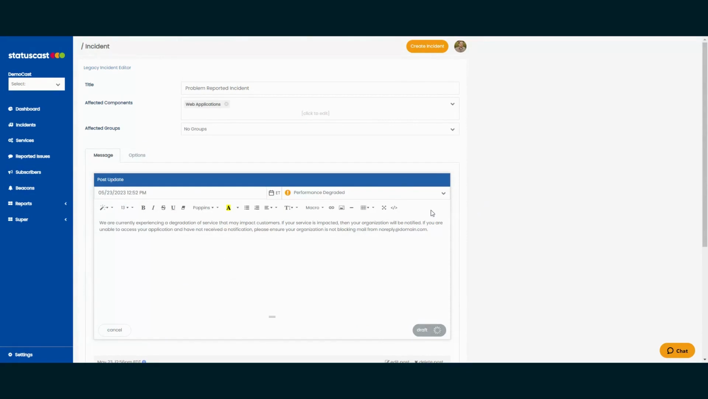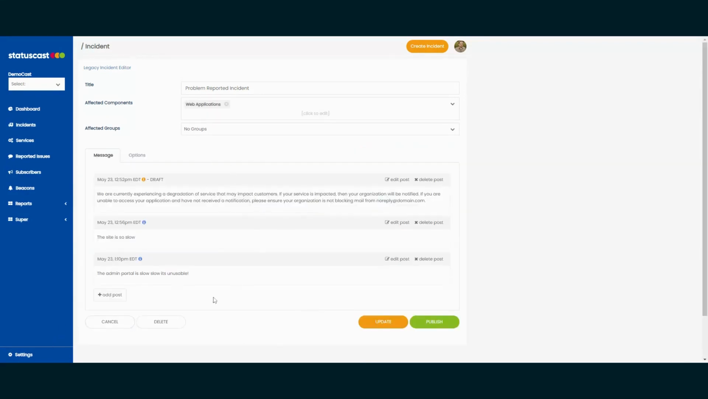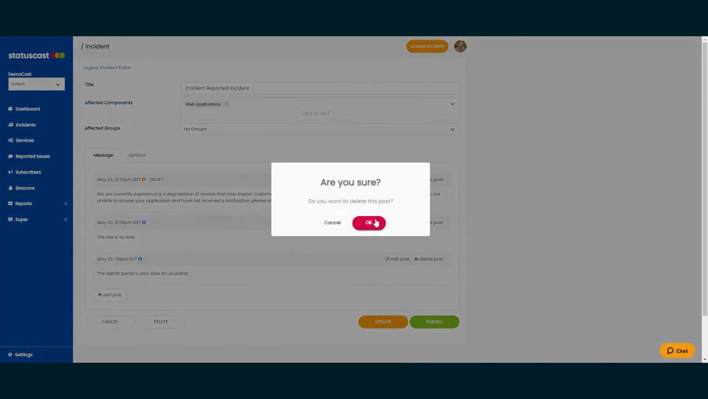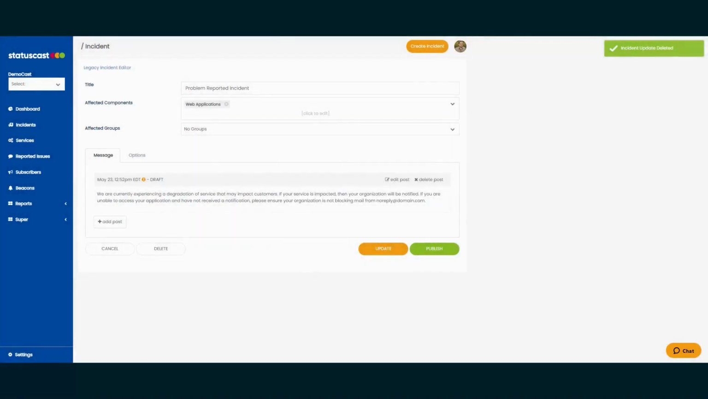Now, in this case, because StatusCast does allow us to draft single posts, we can create this with some of the older feedback listed there. If this is historically maybe not super relevant to us, we can always just clean these up a little bit. Let me get rid of these extra ones, because at the end of the day, this is the one important message that I want to have out.